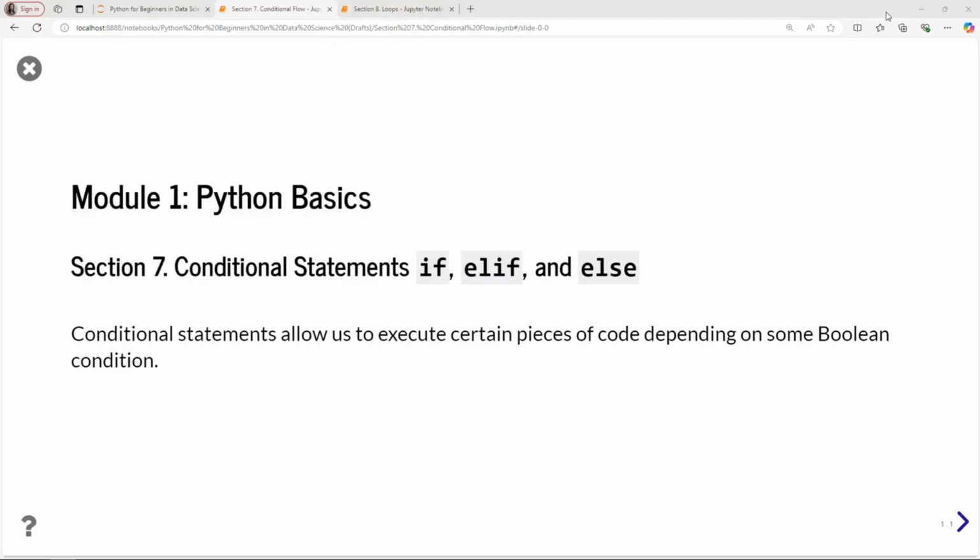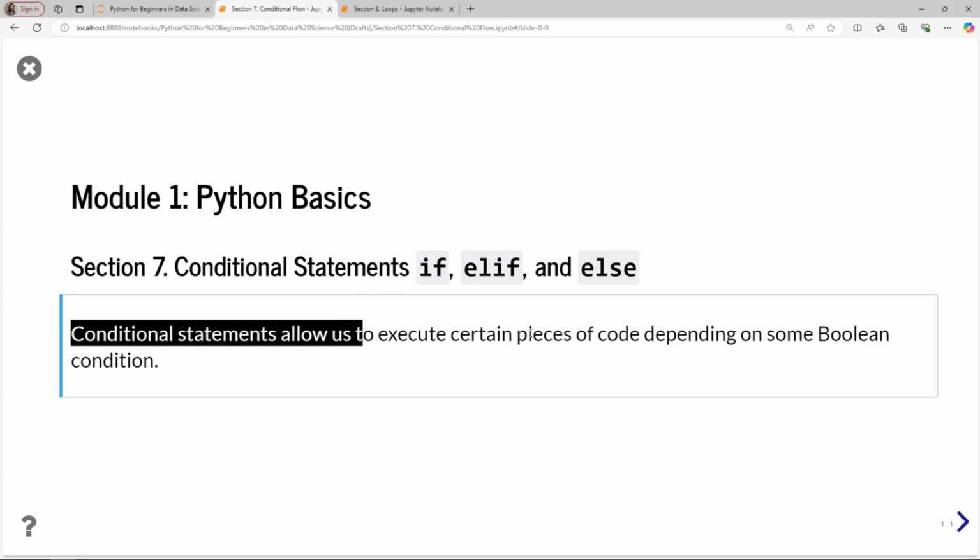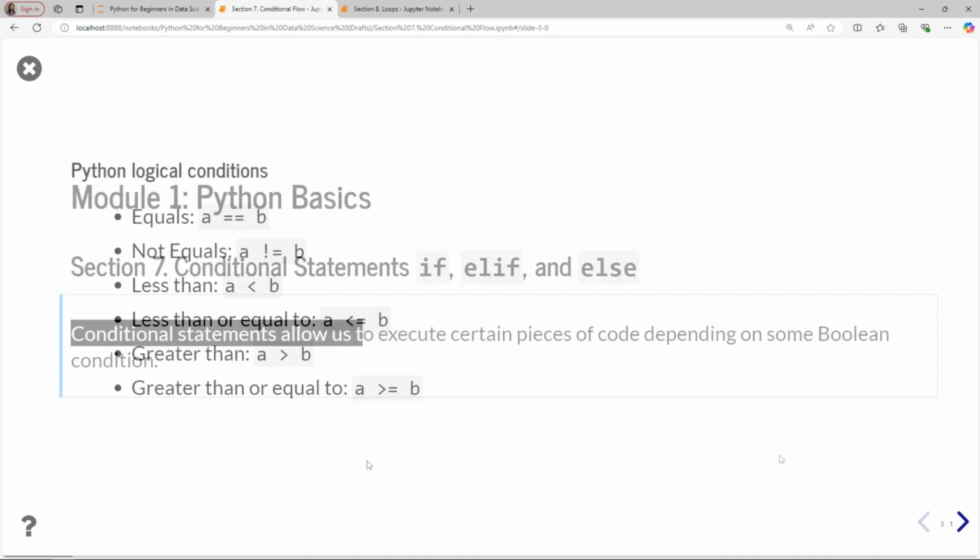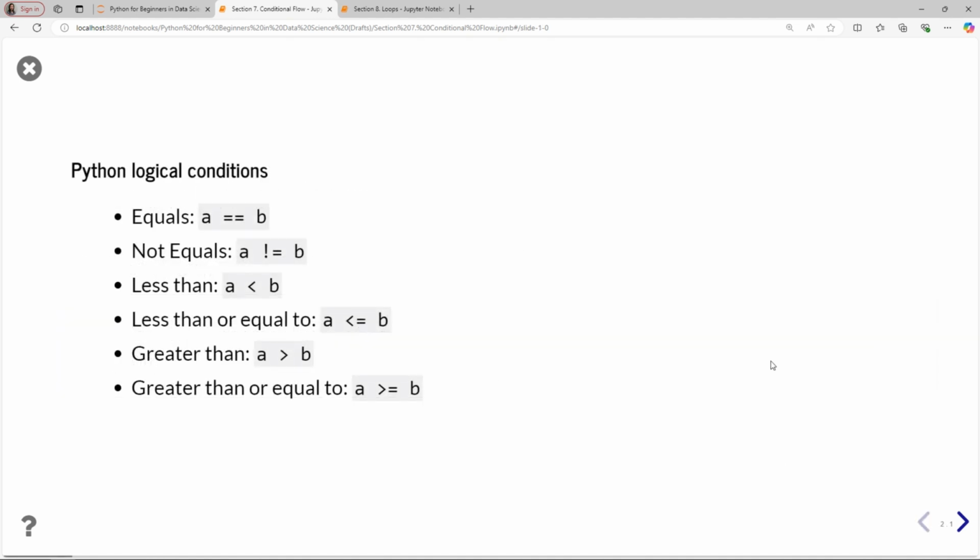Hi, today is December 24th, 2024. We will talk about conditional statements, the if, else if, and else statement. Conditional statements allow us to execute certain pieces of code depending on some Boolean conditions. Let's first review Boolean operators.